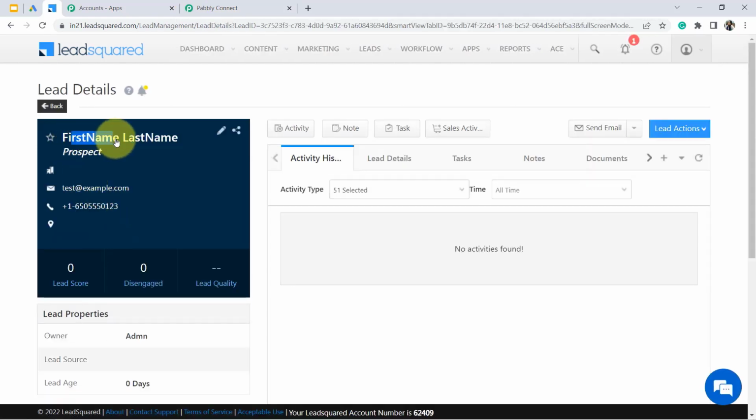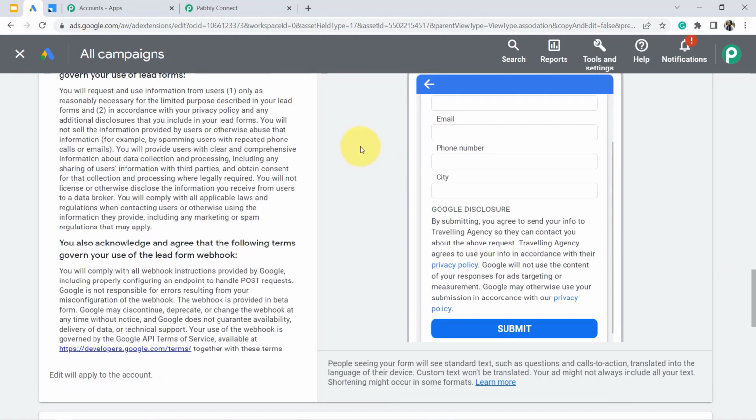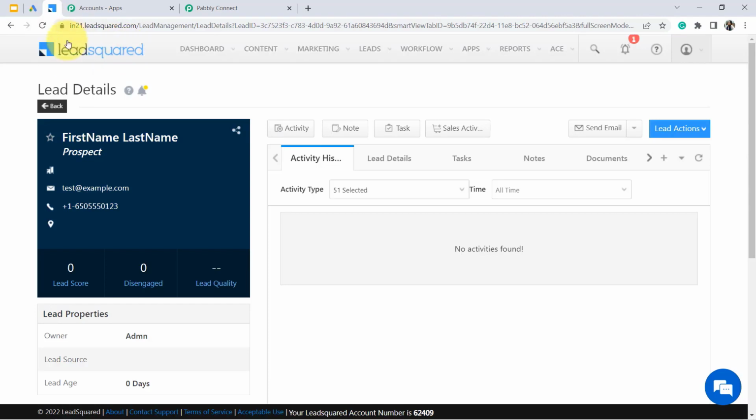You can see here's the first name, here's the last name, and here is the phone number. These are the exact details, the same leads which we have captured via our Google Lead Ad form. So from now onwards, whenever a new lead arrives from this form, the same lead will be automatically added, automatically synced to LeadSquared CRM, so that you do not have to do anything. Now you can keep focusing on following up all those new leads captured via phone call, via SMS, via email, or via any medium.